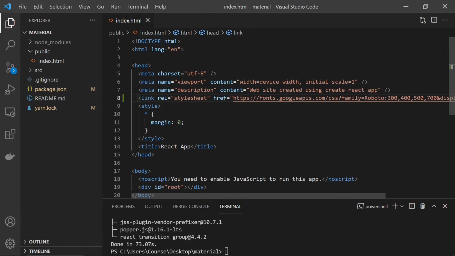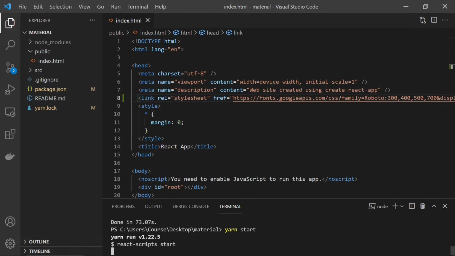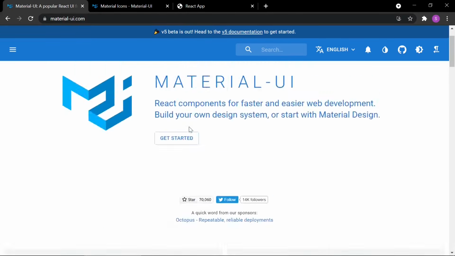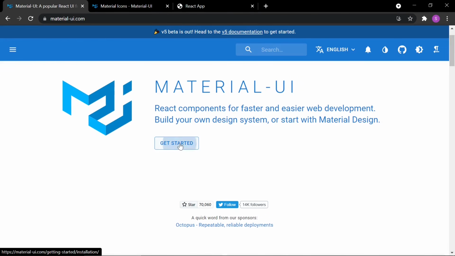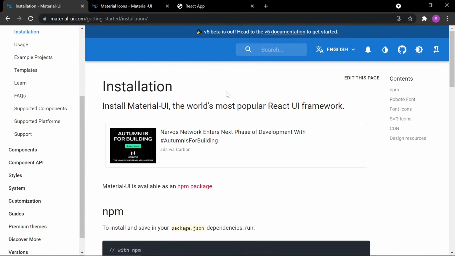Okay, let's see our application. I'm gonna start it, npm start or yarn start. And it's ready. Hello world. Perfect. So I'm opening my documentation. Get started. We have already installed our libraries, so we don't need this section. I'm going to components.